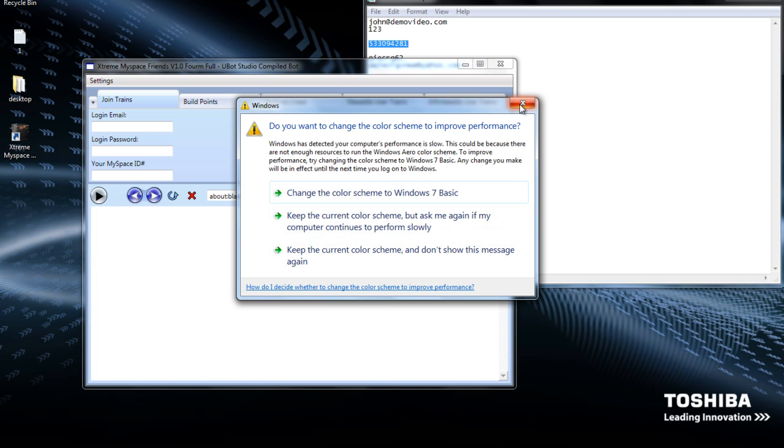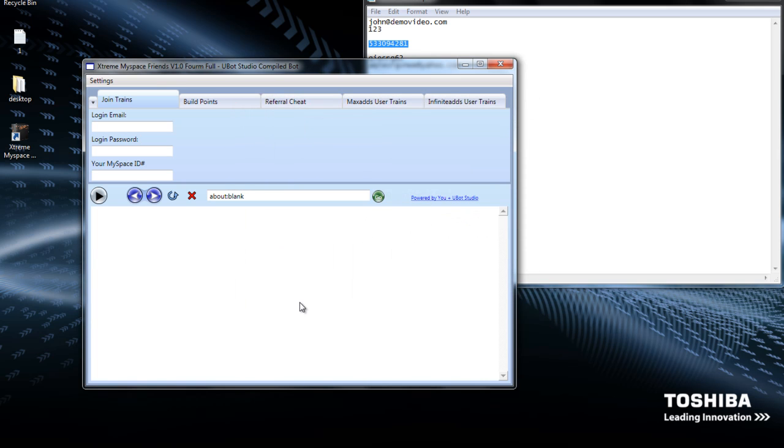No, I don't want to change my color spectrum. Thank you. I don't know where that came from, but that's an important note.